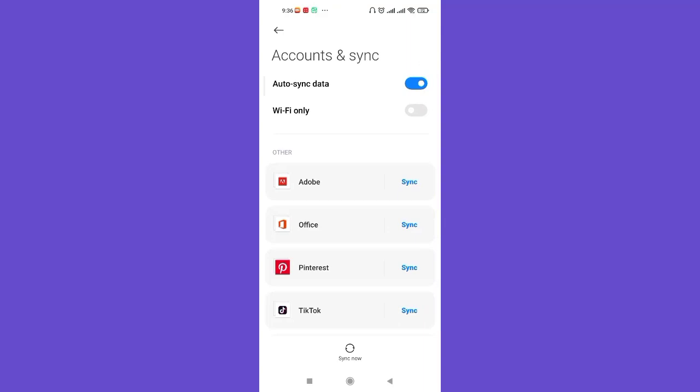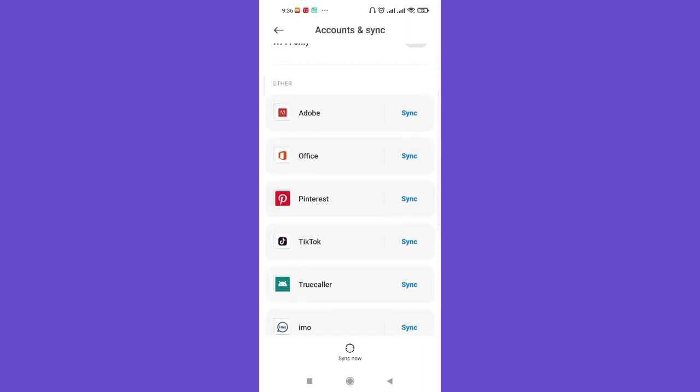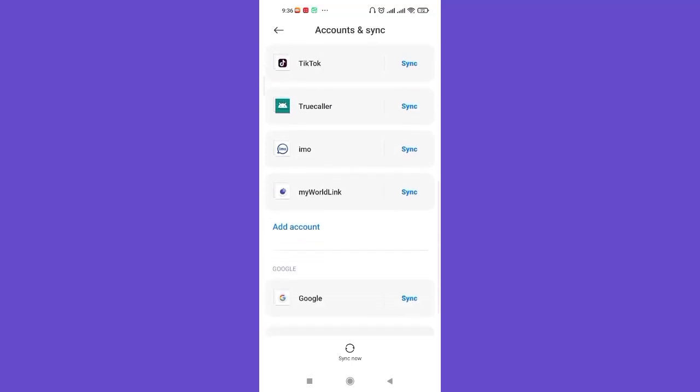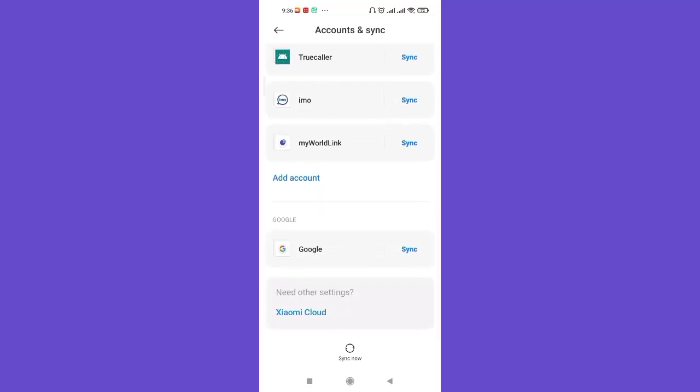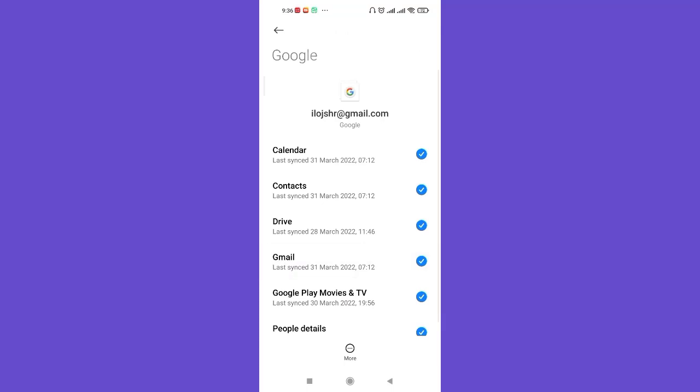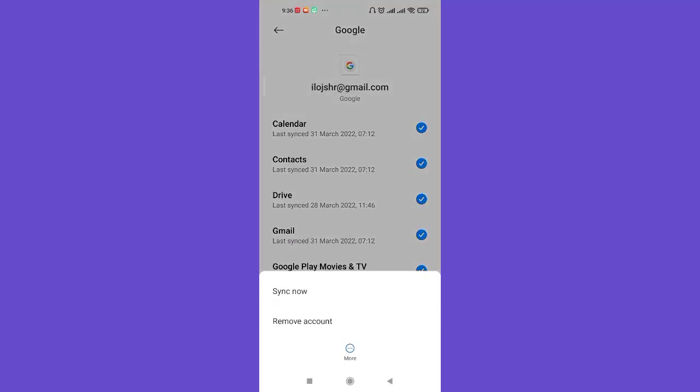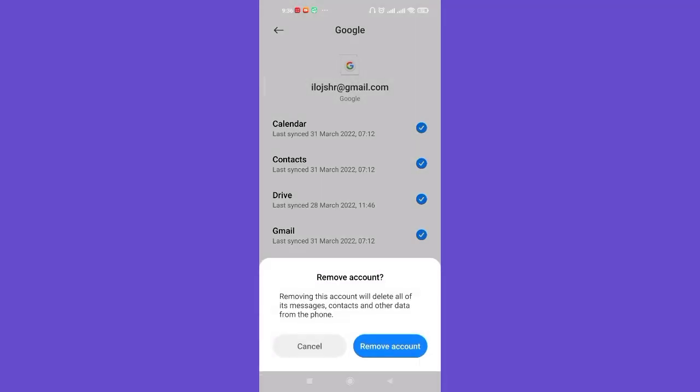Now on this page there will be shown various accounts which are logged into your device. Now what you have to do is scroll down and find the Google option and click on it. Now on this page, click on this more option and then simply click on the remove account option.